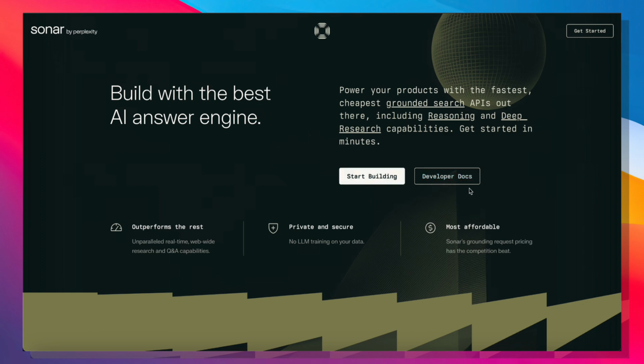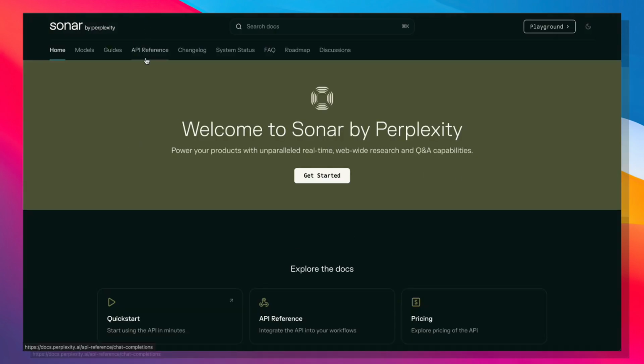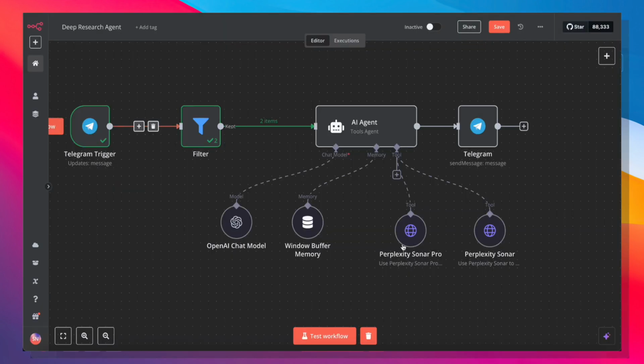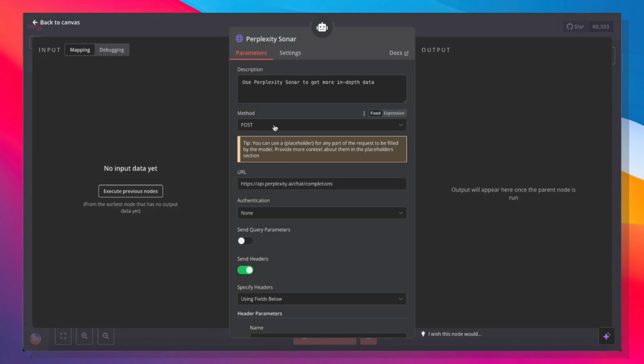So if you go into the documentation, let's go here and go to the API reference. We want to see how to make a chat completion, and the chat completion is going to be to this URL over here, api.perplexity.ai/chat/completions. We can go ahead and grab this, go back into n8n, and set up our HTTP request. And the HTTP request method is going to be a POST to this URL that we had grabbed from there. And we want to give it a name, and we want to give it a description as well, right? So: use Perplexity Sonar to get more in-depth data.